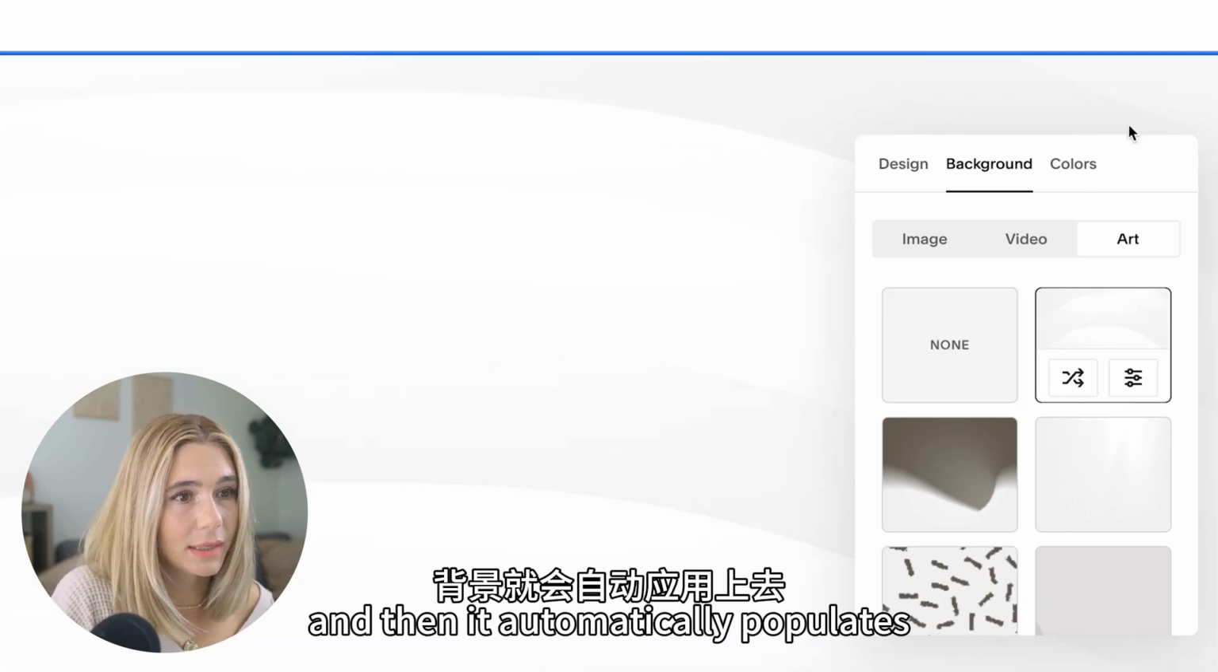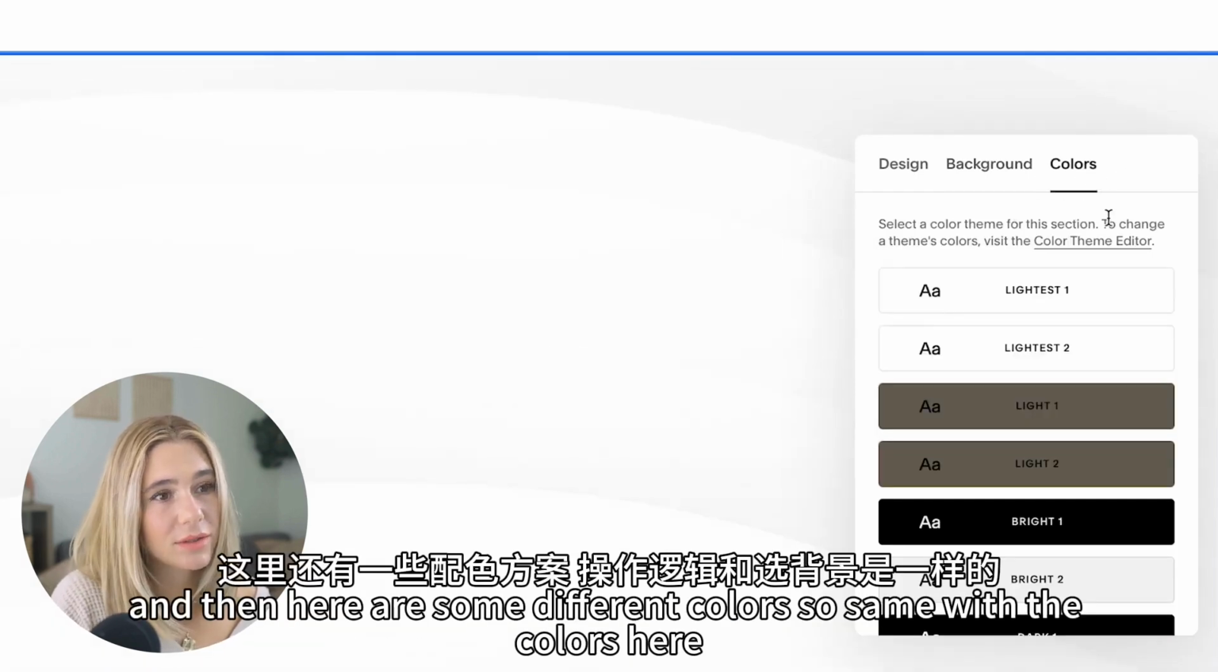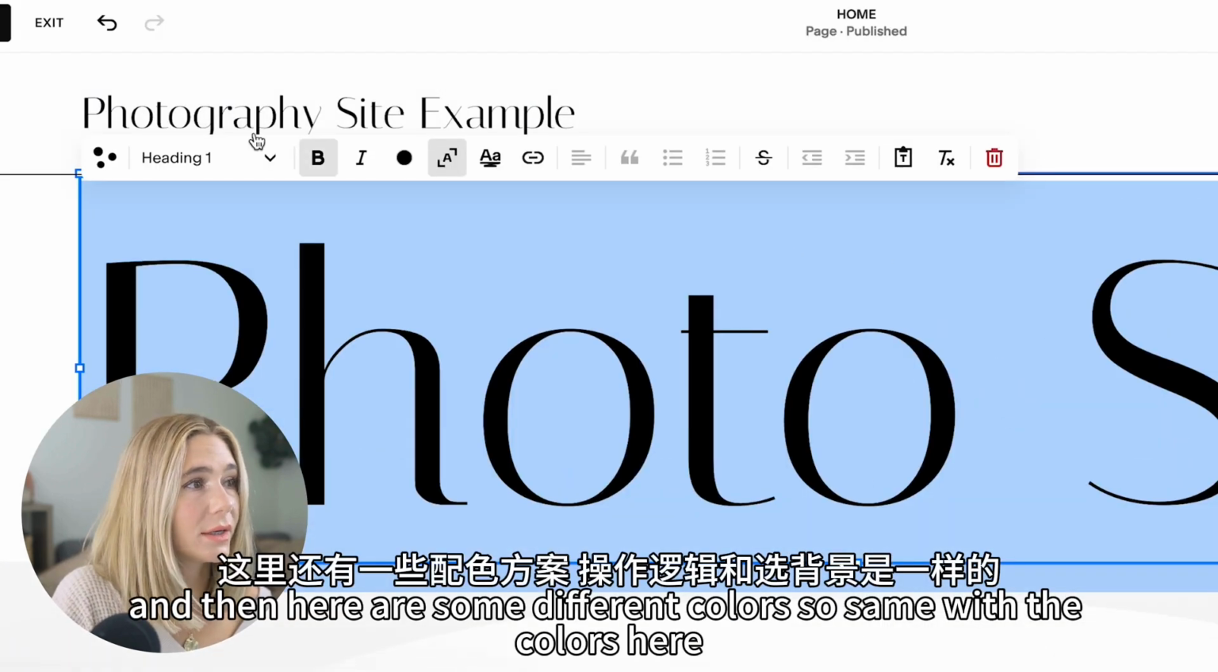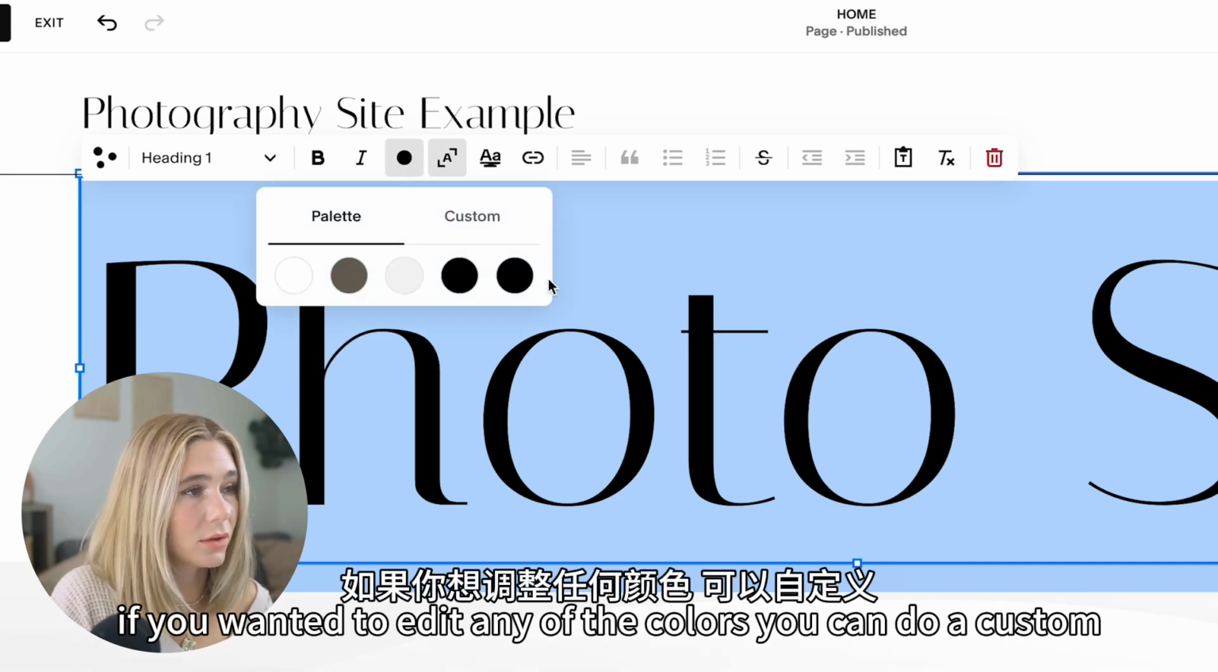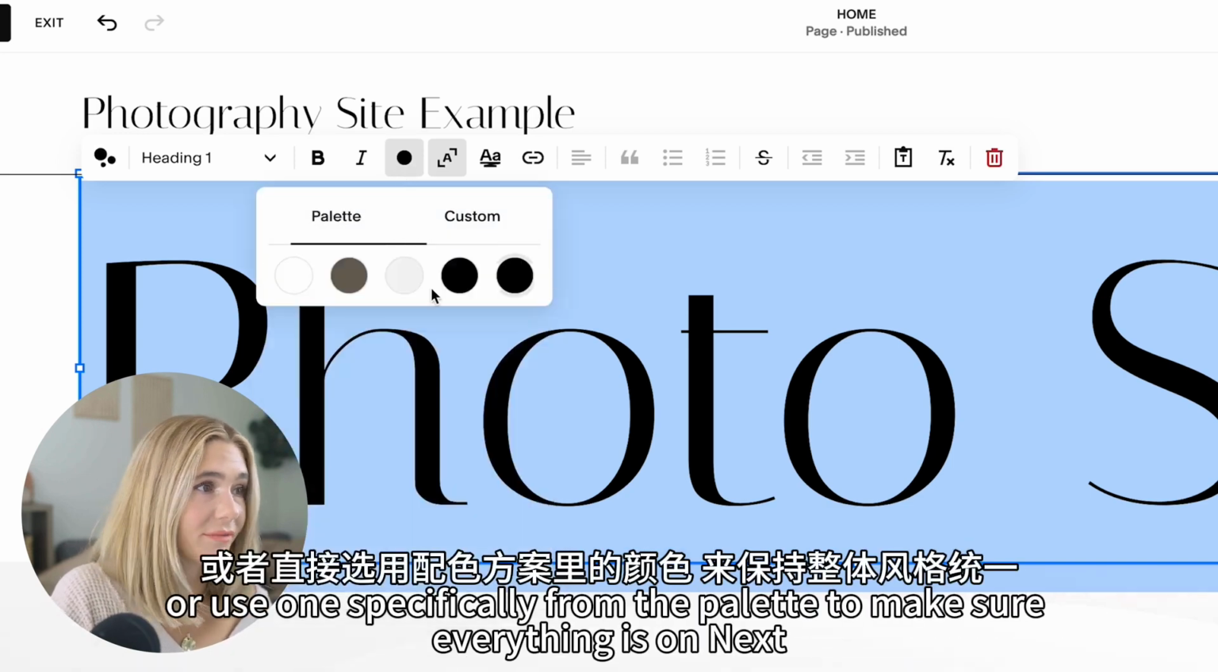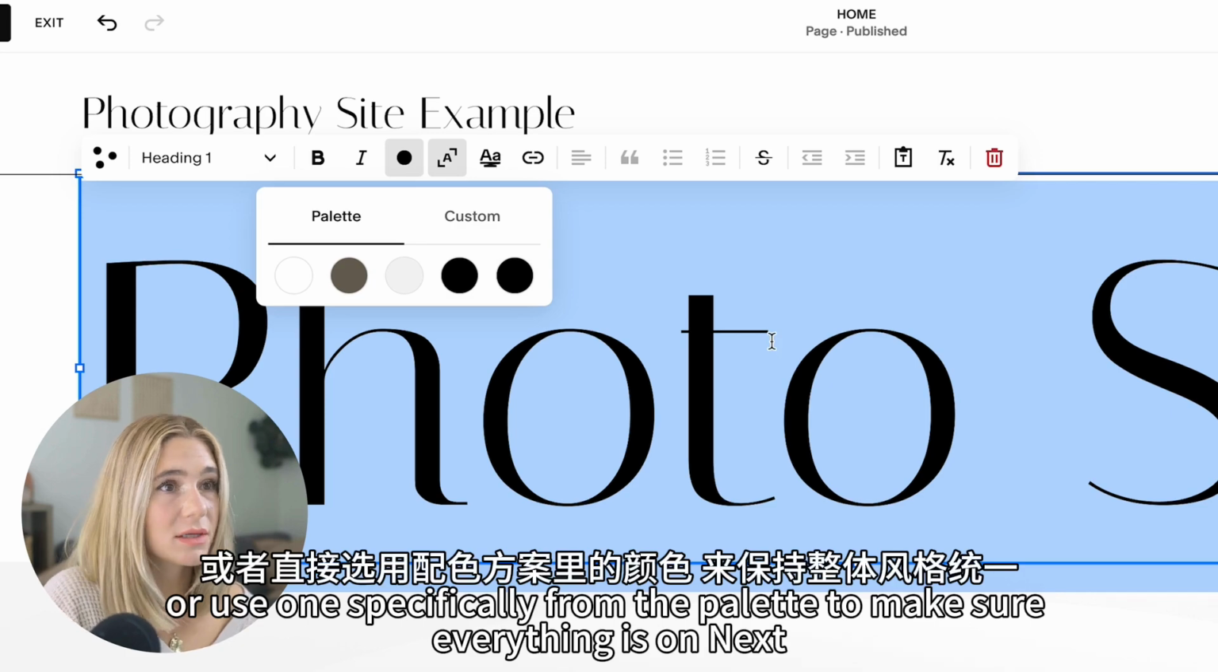And then it automatically populates, and then here are some different colors. So same with the colors here. If you wanted to edit any of the colors, you can do custom or use one specifically from the palette to make sure everything is on brand.